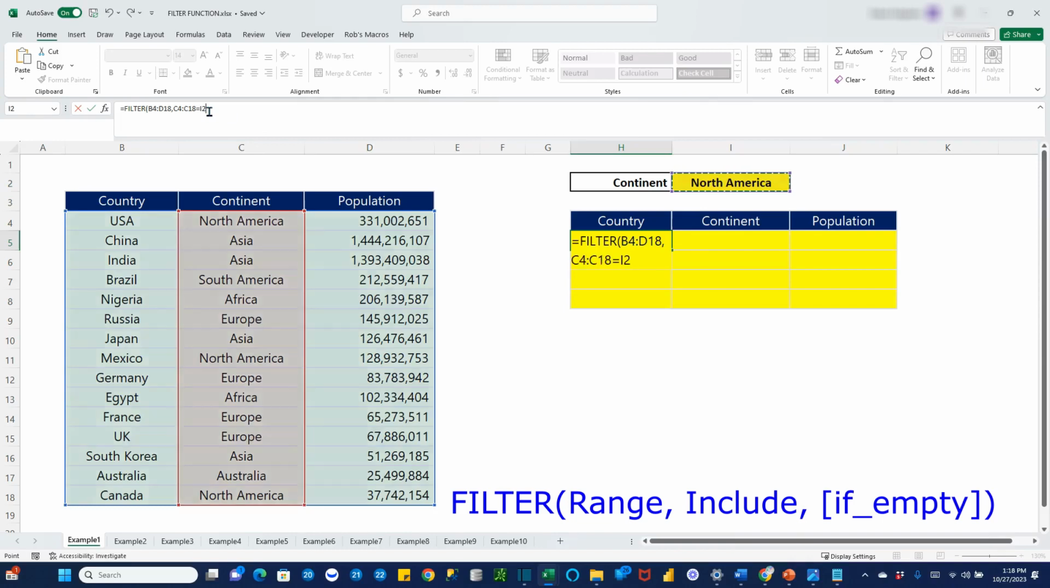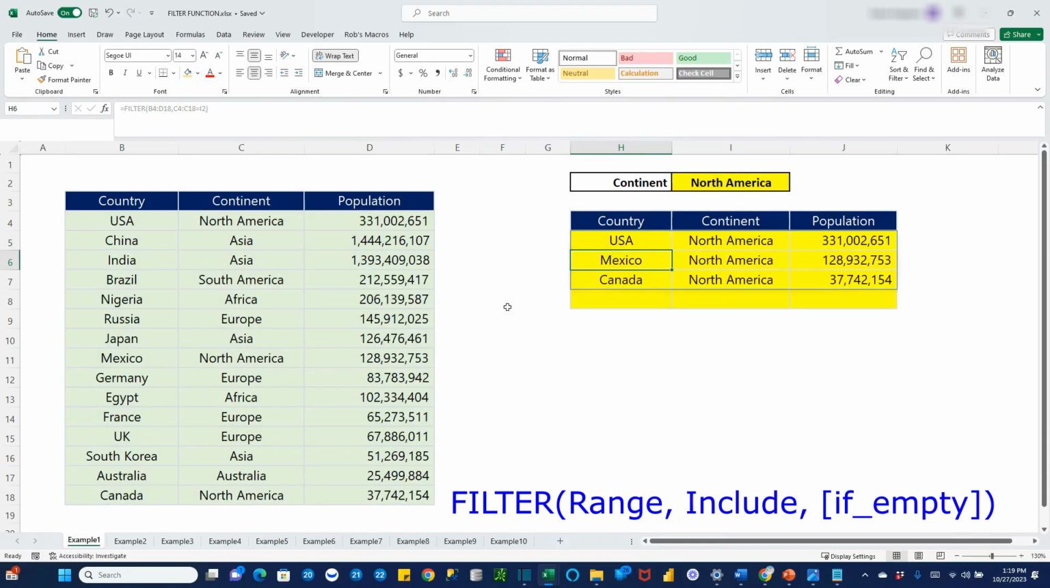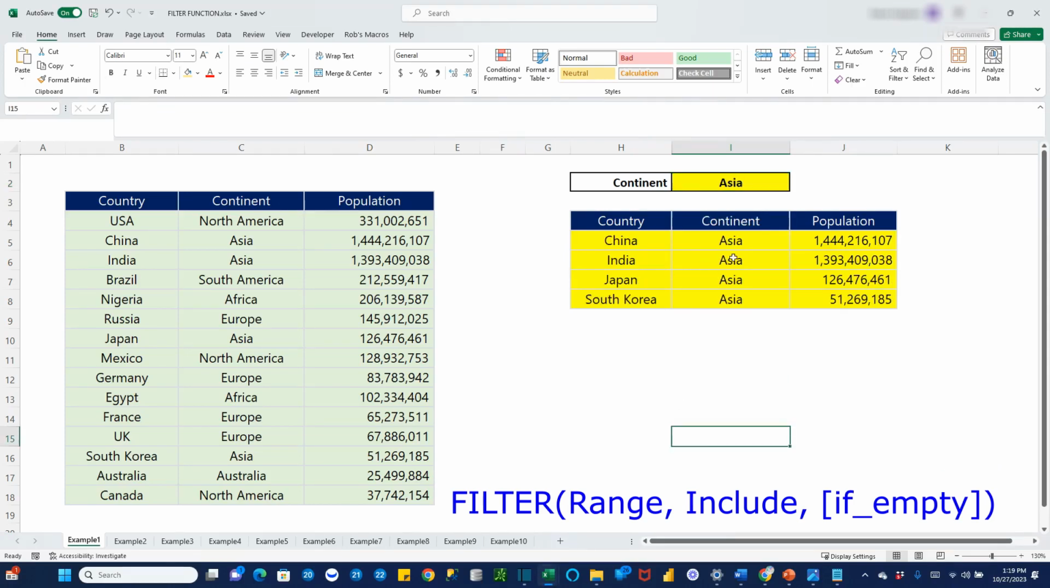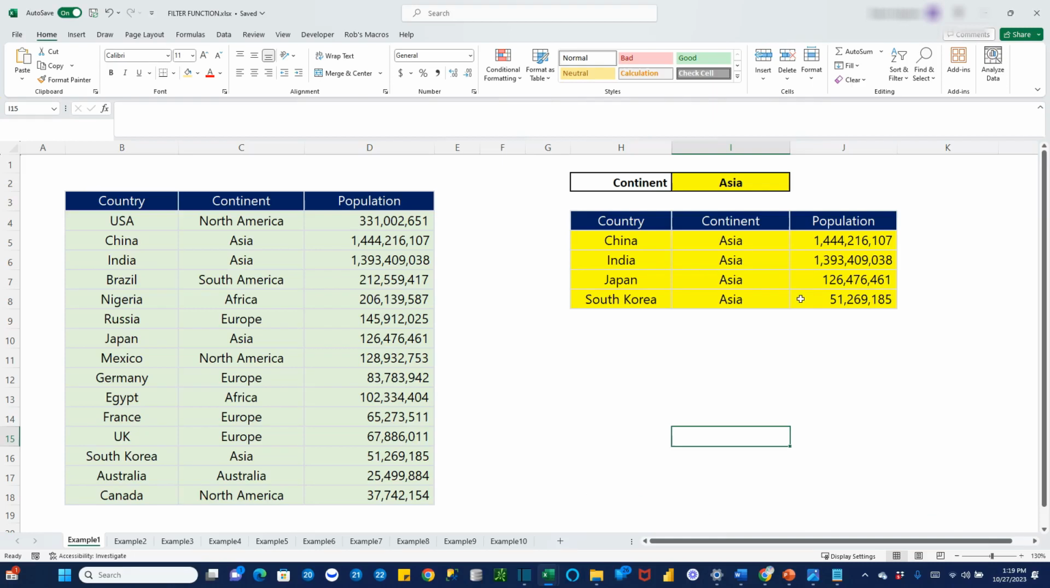And then there's a third argument. When you look at the inputs, there is a third argument which says if empty, and it's optional. I'm going to exclude that for now and just close my parentheses. You notice that it has filtered only the countries in North America. For instance, if I go and select Asia, it filters only the countries coming from Asia from this big list on the left.